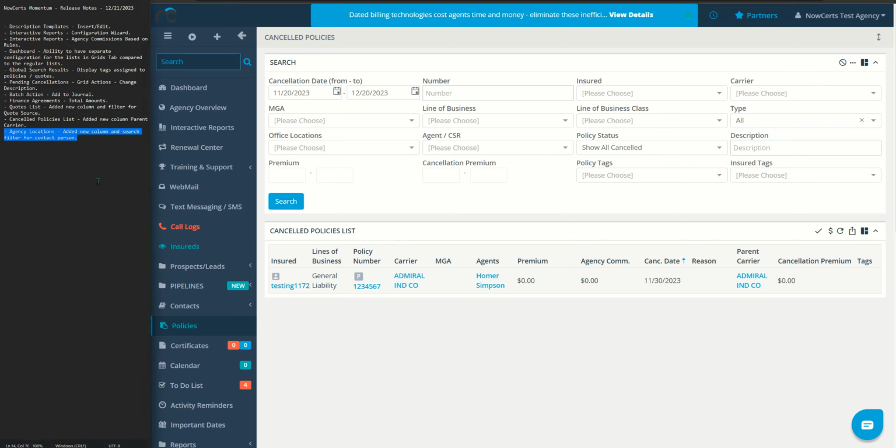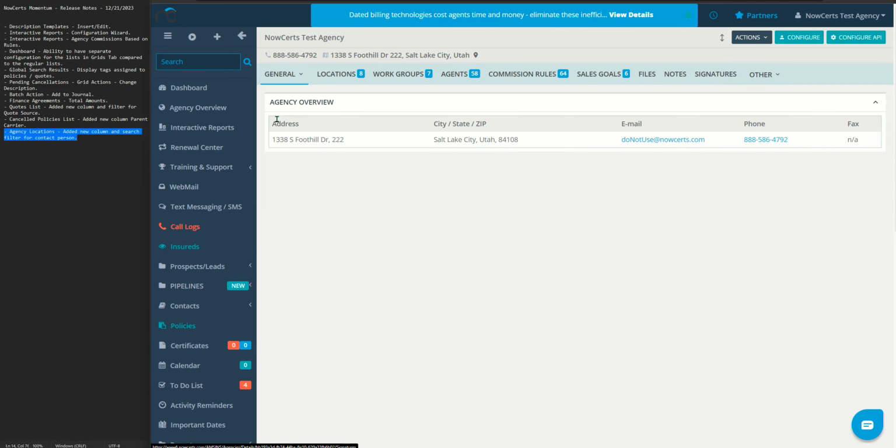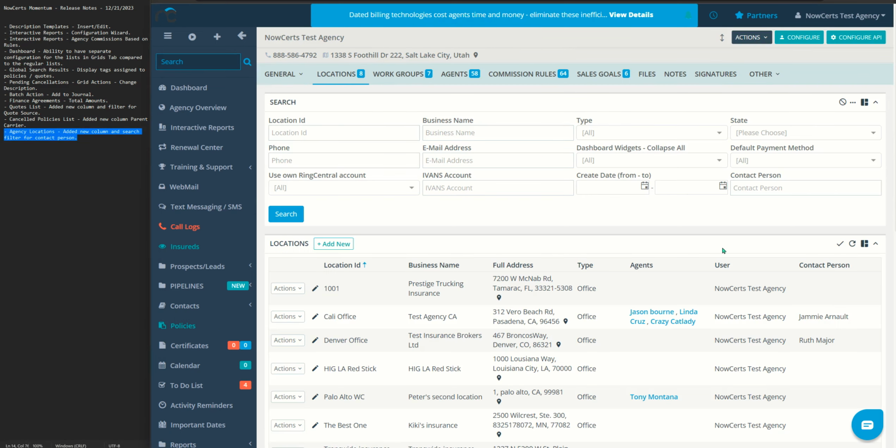And then the last item, under agency location, so when you're viewing them, we added the ability to show the contact person on the menu down here, so as a column, and also search for the contact person up here. So you've always been able to add these items in, but now we can just show them on the main menu. That was another Momentum update.